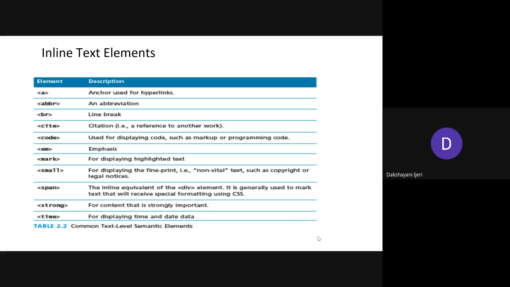In this you can see that mark is used for highlighting, for which you should be able to identify that mark is the element to be used for content where you need to highlight things. And strong: if some of the text you want displayed as bold, you are supposed to use the strong element. Code: if anything has to be displayed with a different font style compared to the rest of the text in the web page, you are supposed to use the code element.